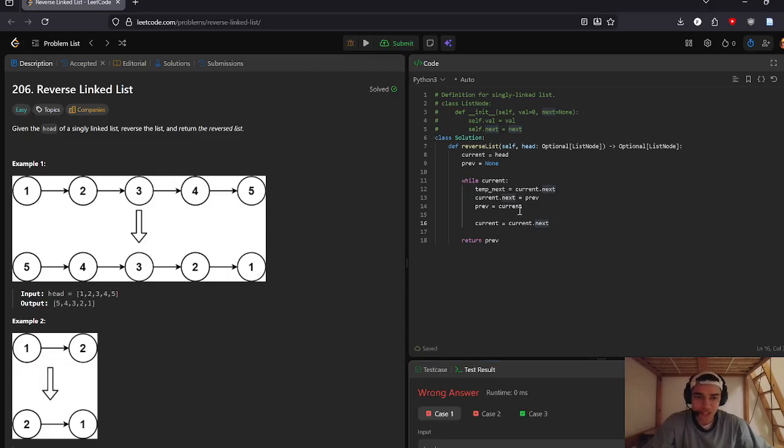Oops, a small mistake. Where I wrote current dot next, I should have updated this to use temp next, because we saved the temp next. This should be correct, because we changed the next value here to the previous, so we can't use it anymore. We use the temporary variable that we created, or else it doesn't make sense to use a temporary variable.